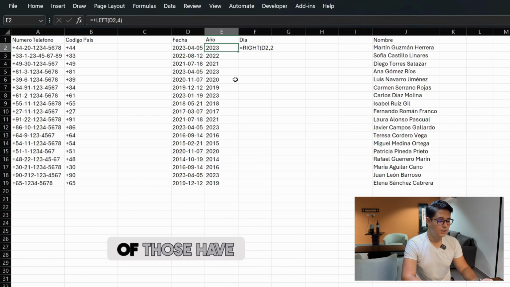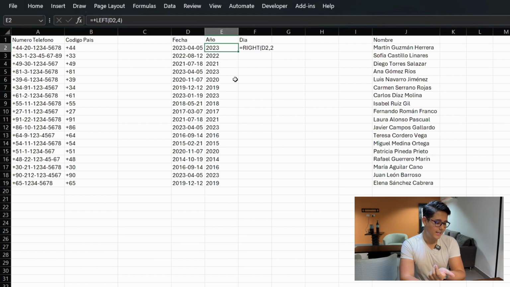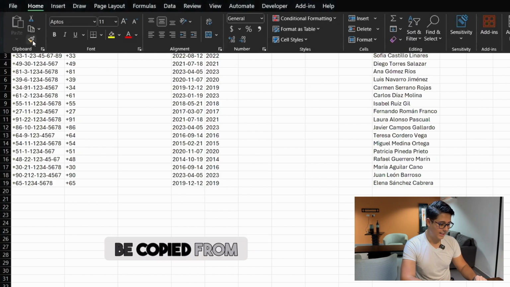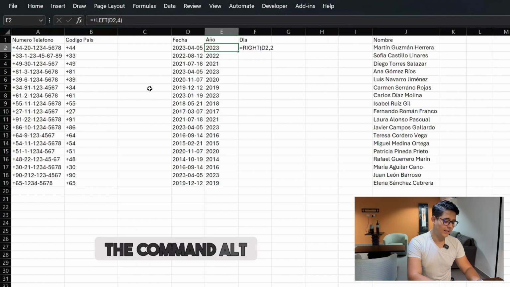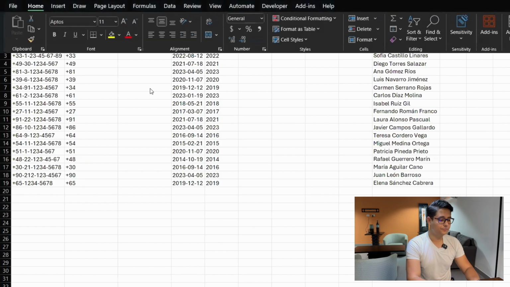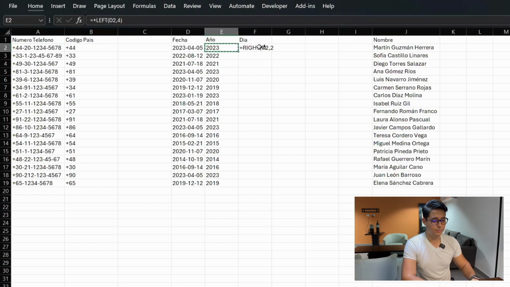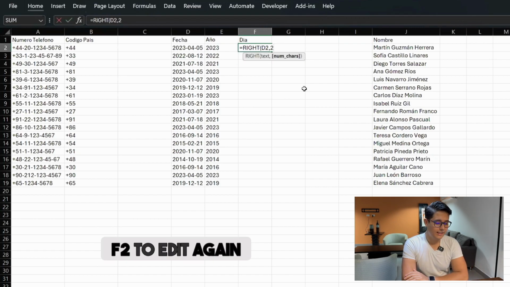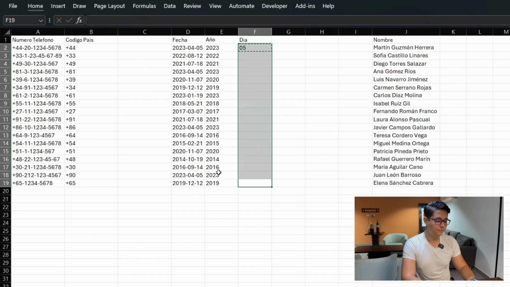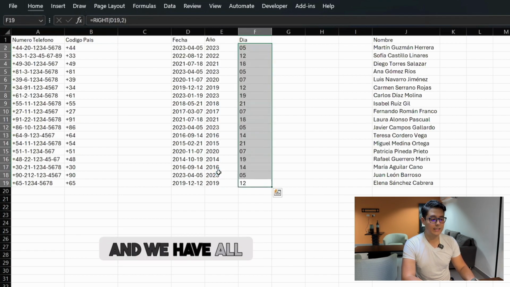It happens to me exactly the same. It seems to me that all of those have a text format. So you saw how it can be done in one way. The other way is by copying the format. The format can be copied from here, or also use the command Alt-H-F-P and then select the cell we want. We press F2 to edit again, press Enter, and we would have the day. I'll do exactly the same as I did with the others. Ctrl+Shift, Enter, and we have all the dates.